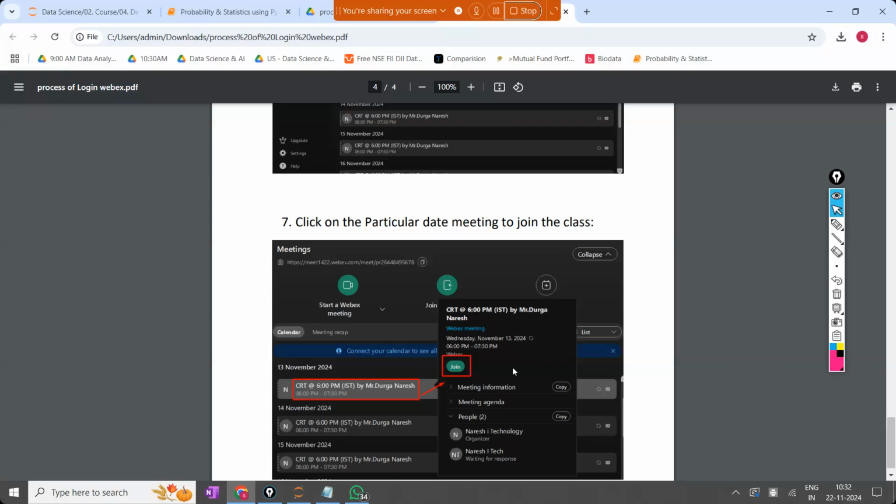Try to complete this process by today. Don't keep it till Monday morning. Don't try to create the account on Monday morning and then ask why the verification code was not sent. Don't get into a hurry. Try to complete this today only. The process is clear, right?